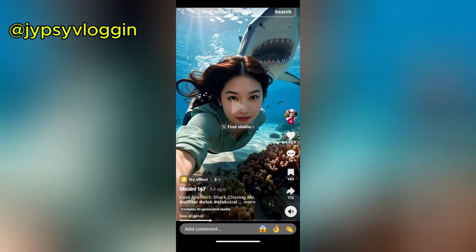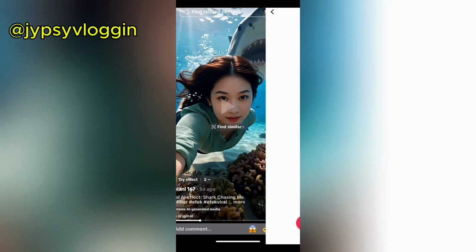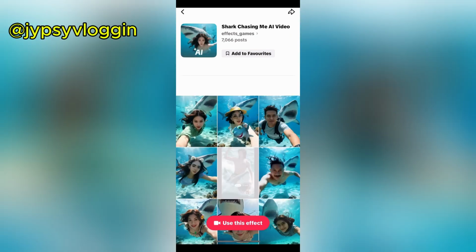Okay, now on the bottom left corner you will see try effect. Just tap on it. Okay, you will be directed to the effect page. Now from here you can add it to your favorites, and at the bottom of the screen you will see use this effect. Just tap on it.